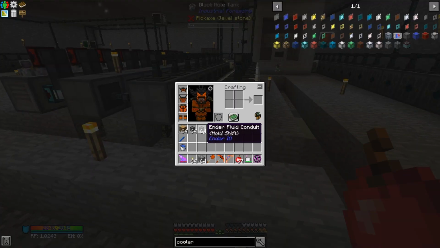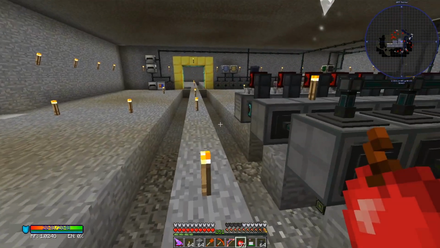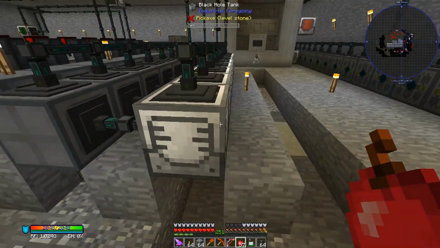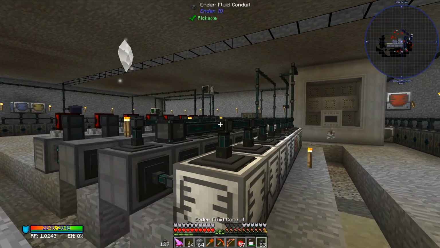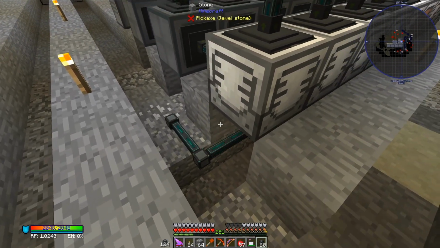So let's go ahead and start setting up this ender fluid conduit here. And what I'm going to be doing is pulling out of the top, and then eventually I will set up a system that will return the cool coolant into these black hole tanks. I won't actually be able to set that up today because that's a lot of extra work as well, and that will be in a different episode.